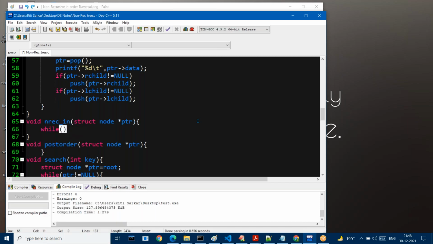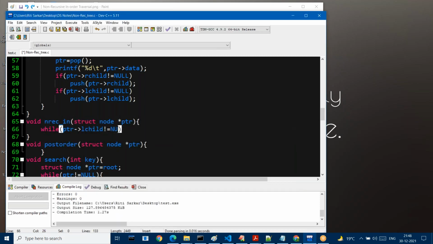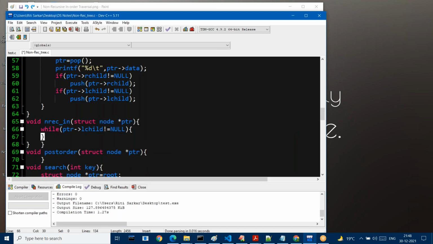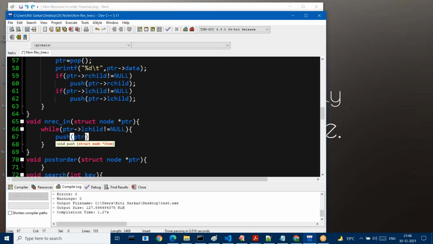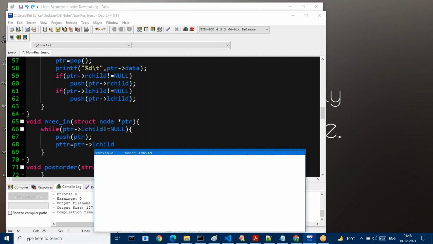While ptr arrow l child is not equal to null, what should I do, sir? Push into the stack. Push ptr. And then ptr equal to ptr arrow l child.